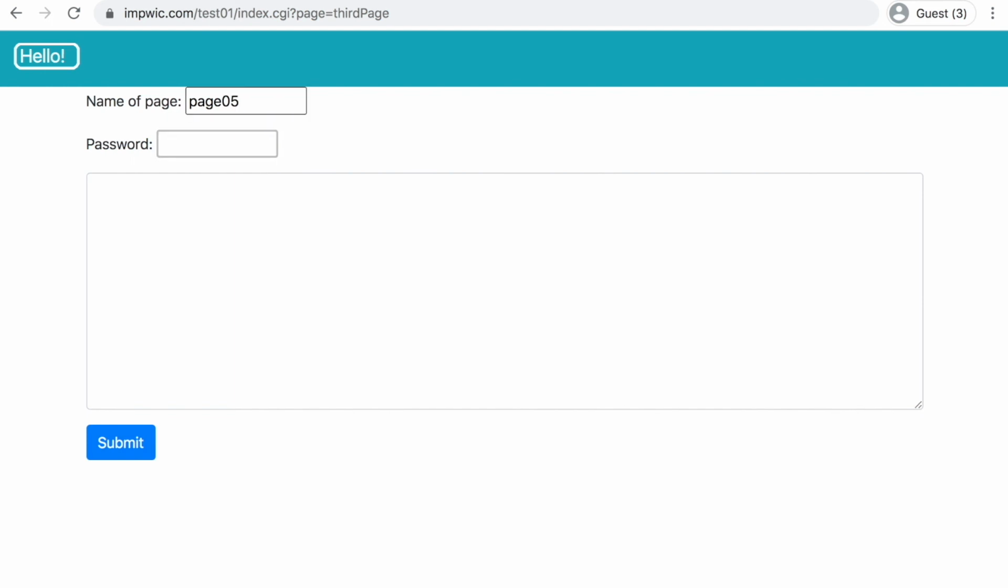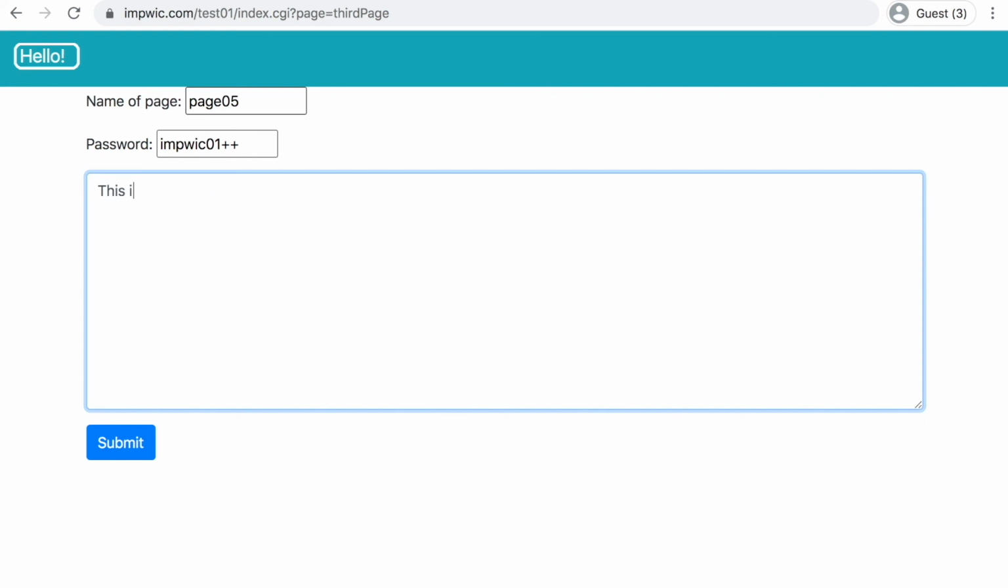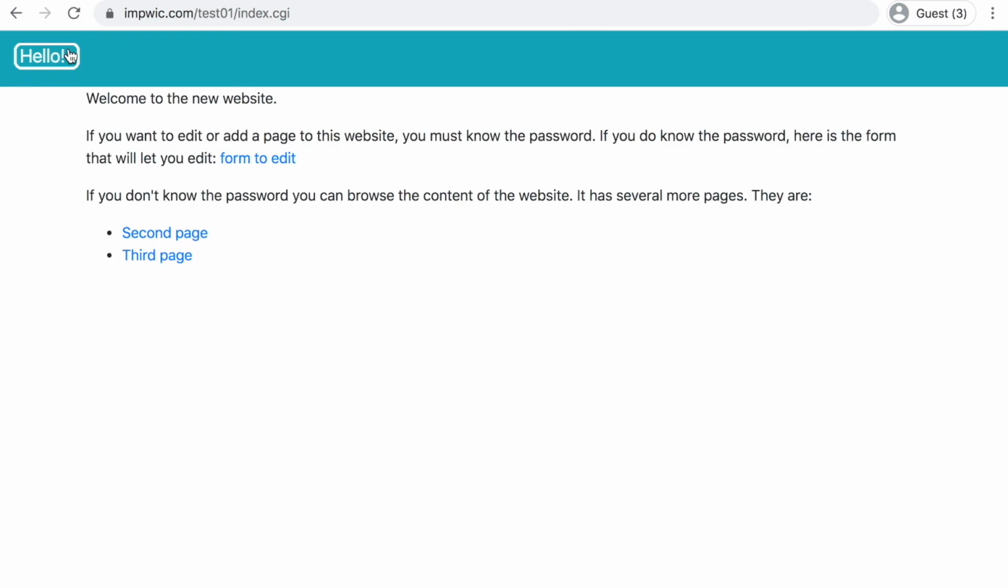Our document page 5 will contain some math formulas. Math formulas have to be put between the signs \open bracket and \close bracket. Once we submit this to the database and once we ask the website to show us this page 05, we will see a real mathematics.